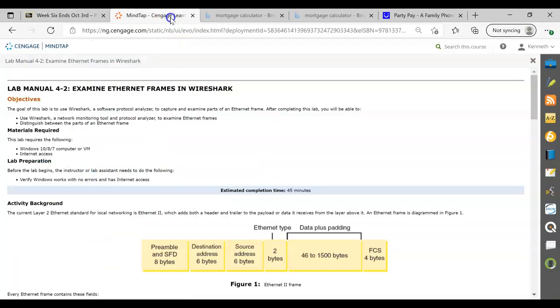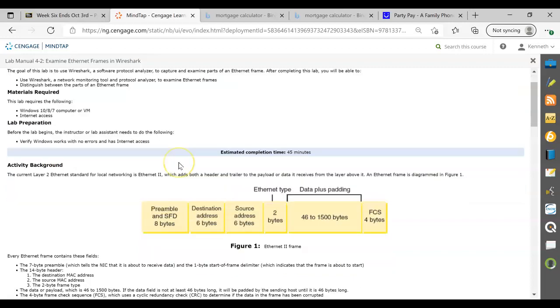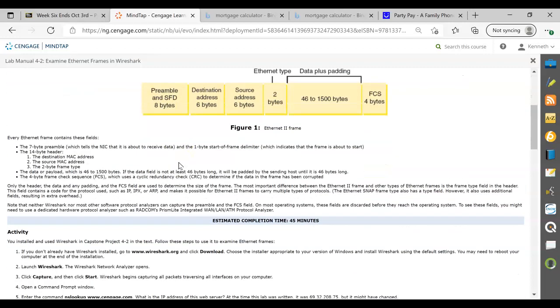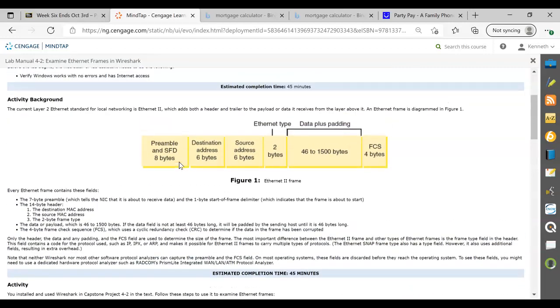So when I click into this, it's got a whole list of questions down here in lab preparation. So it talks about the layer 2 Ethernet standard. So here we have that frame. Remember, the only thing in the center is our data. This is our beginning, our header, and this is our trailer. So it makes that frame. It's got a piece ahead of it and behind it.